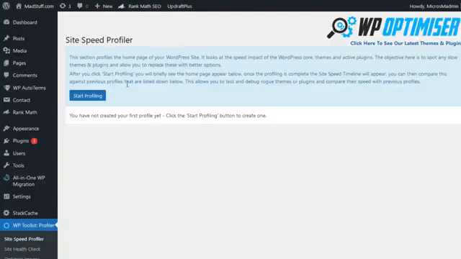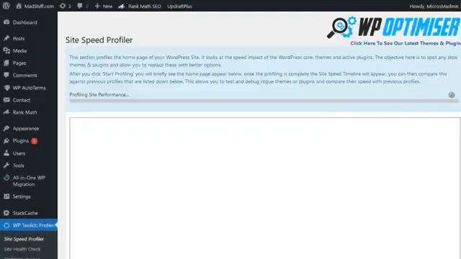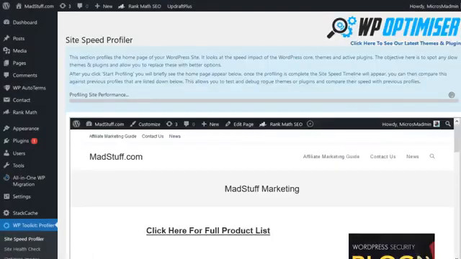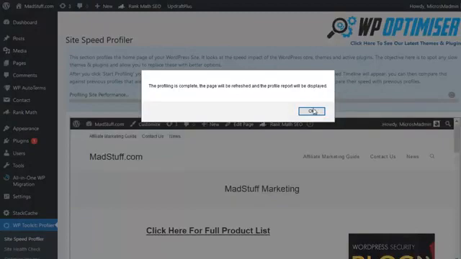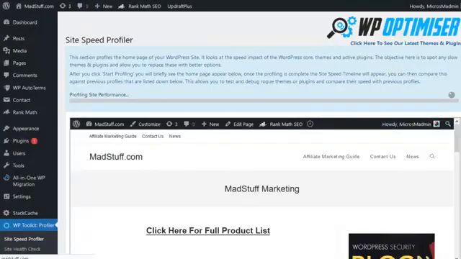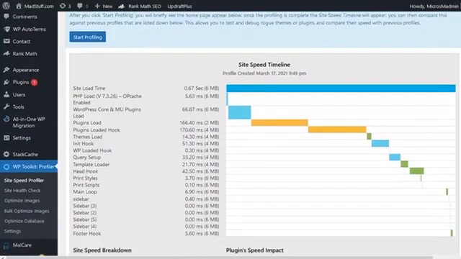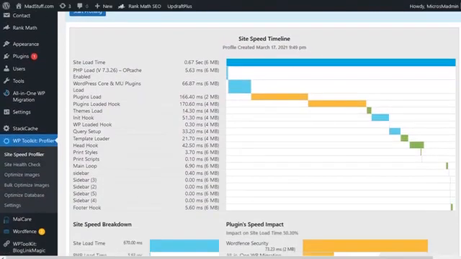Once you're on the Site Speed Profiler page, what you need to do is click on the button to start profiling and click on OK and let it go ahead and run a full site profile performance report. Once it's completed, it will pop up with a message. You can click on OK and you can scroll down to see the report in full. And as you saw, it's very, very quick and easy to run. What you end up with is a visual representation of the site load speed and what is taking time to load. So if something is slowing down your site, you can actually see exactly what it is. You can immediately drill down and find out what you need to do to change your site, to fix it, to make it load faster.